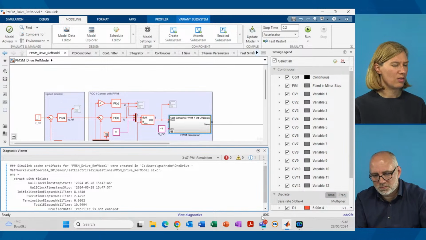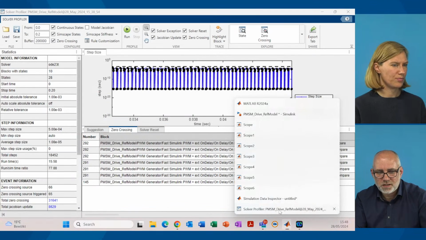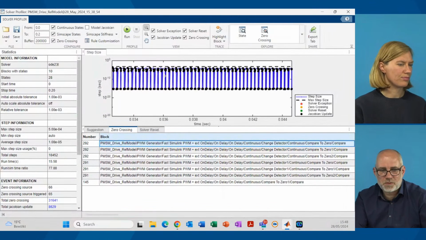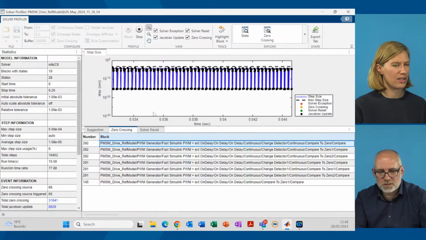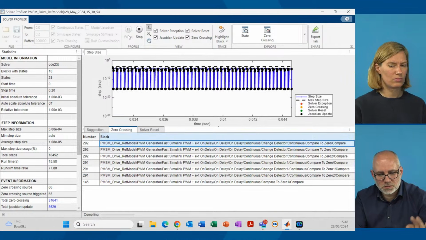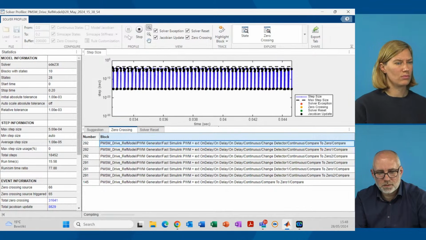Yeah, and we can also repeat that in the solver profiler just to see what changed here. If we have fewer zero crossings, we don't have to go through the complete simulation, but just a short time. A few percent, yeah, it's fast. You see it down here. It's much faster here now.